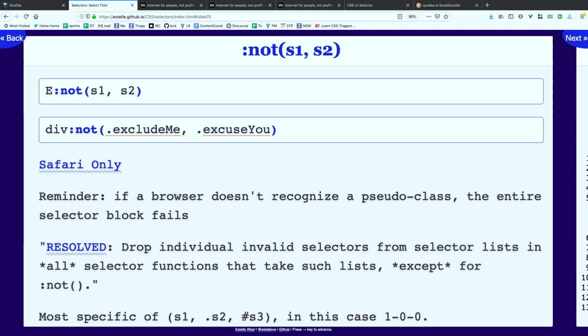You can put more than one selector there. And the specificity of that, so let's say if we do exclude me and exclude you, the specificity of this is actually the selector that has the highest specificity in this block. So even though it might be matching the exclude me, well, it's not matching, it's purposely not matching, it's going to be a 1-0-0.